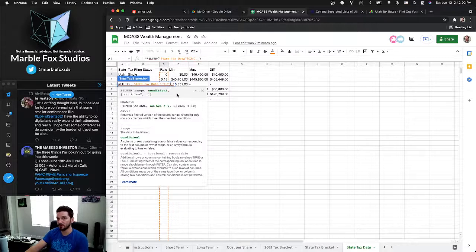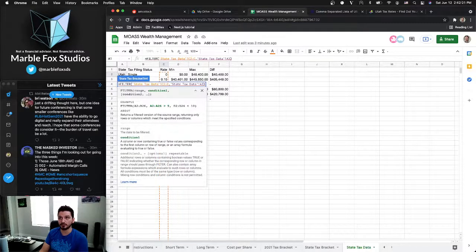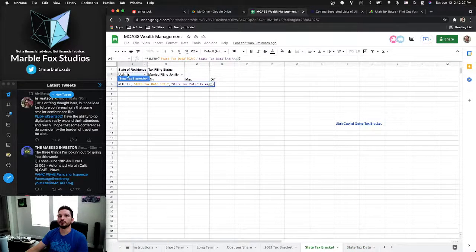And then what we want to filter it by is we want to filter this where the state tax data, and we want to filter it by the state that is selected by the user. So that would be A2 through A is equal to whatever is selected inside of A2 on the sheet where the formula is.